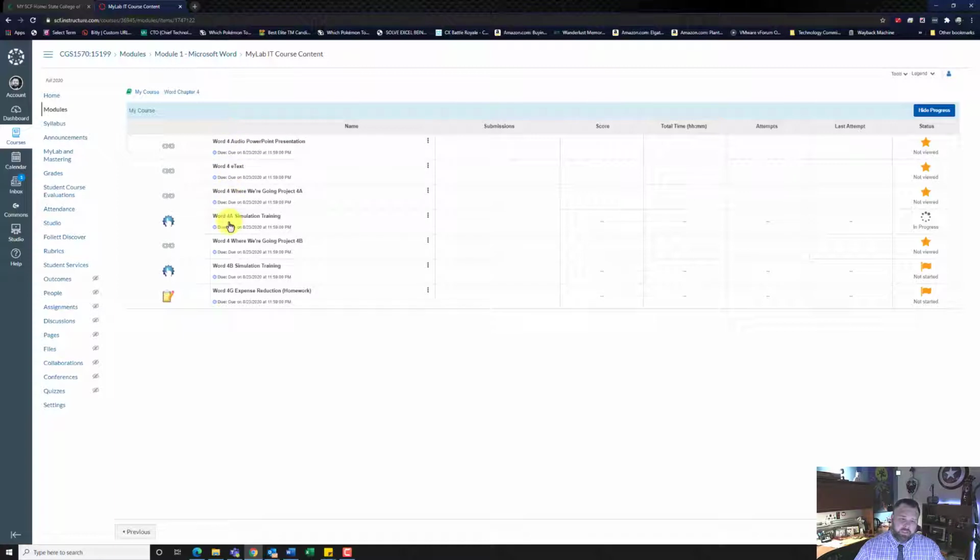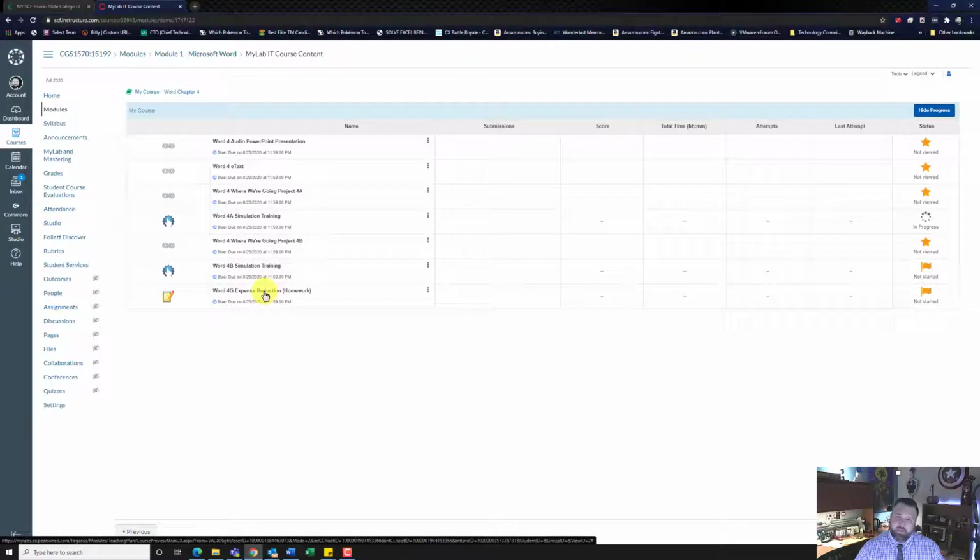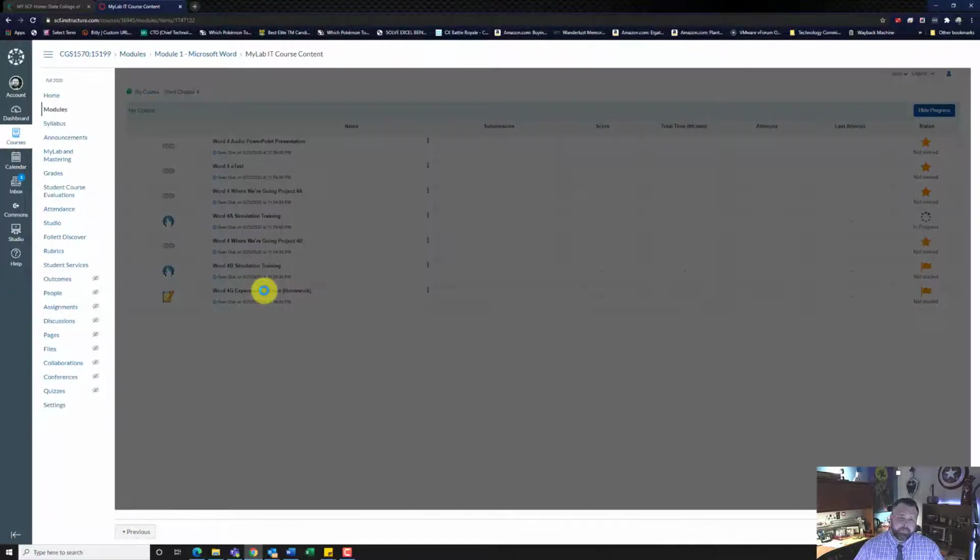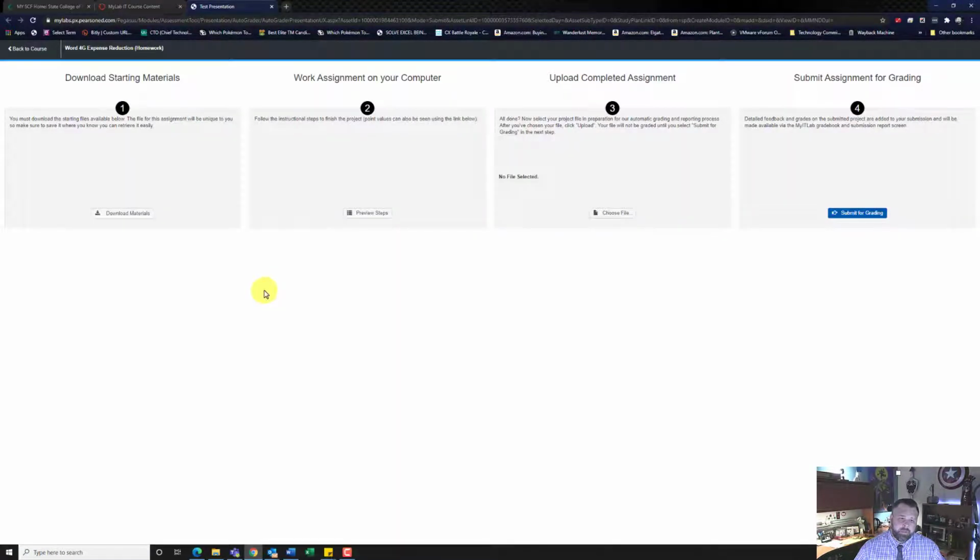And here are all the assignments we need to do for this week. And here it is, our Word 4G expense reduction homework. Go ahead and click on that. We're going to start off by downloading our materials.